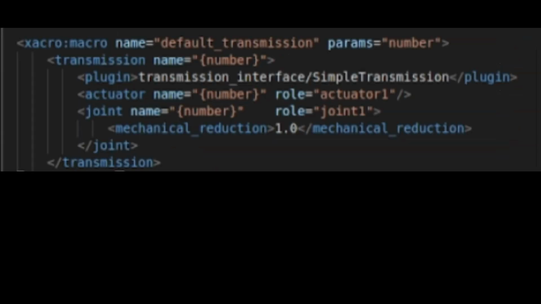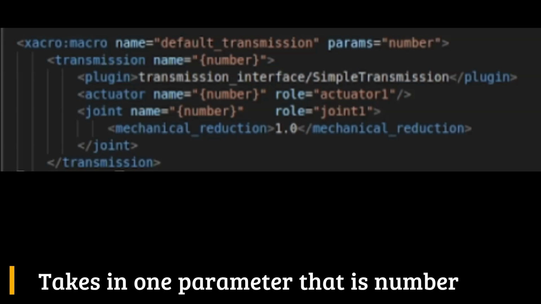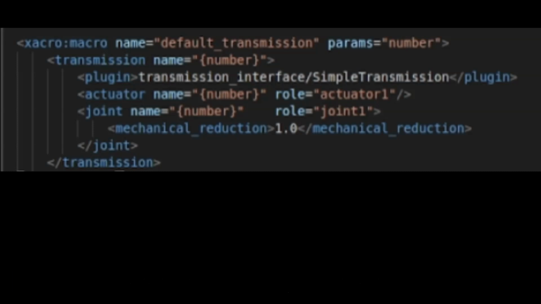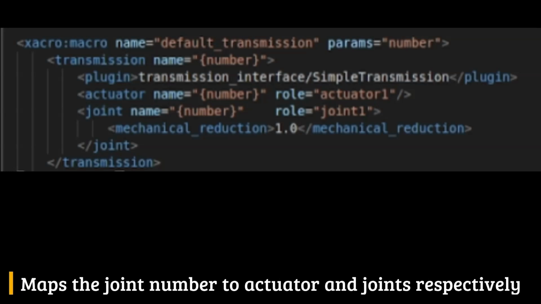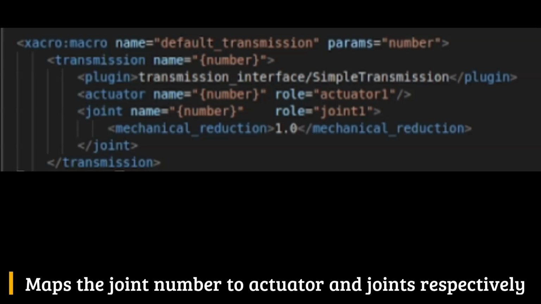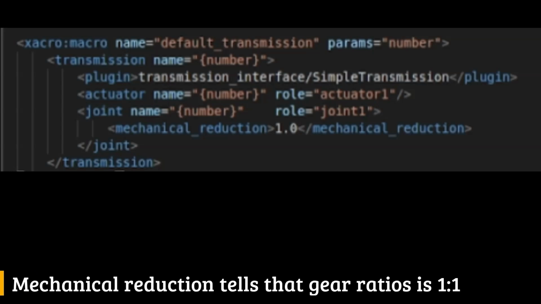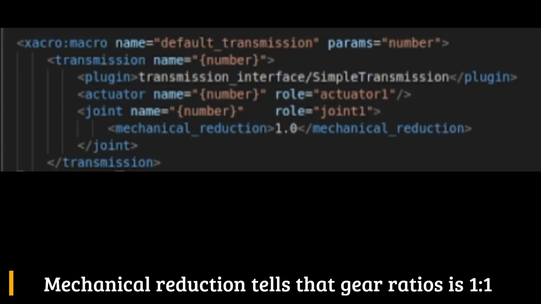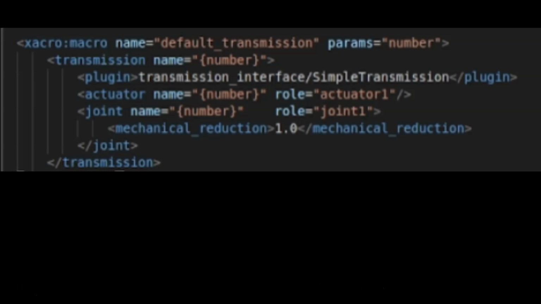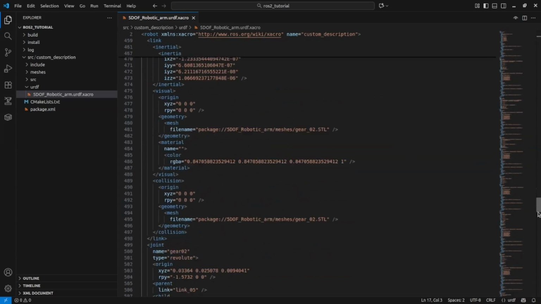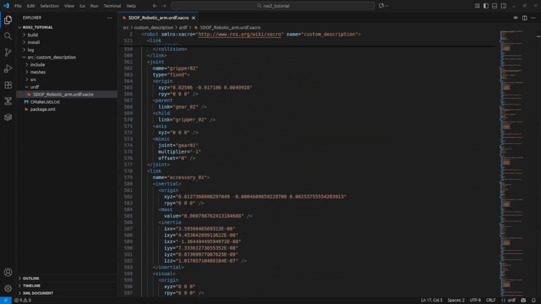This macro takes one argument, the joint name, and automatically creates a transmission block linking that joint to its actuator. The simple transmission plugin represents a basic one-to-one actuator to joint mapping. Using this macro helps avoid repeating code for every joint in the robot, making your URDF cleaner, modular, and easier to maintain. Once done, we need to set the default_transmission tag to each joint, and I have shown it here.